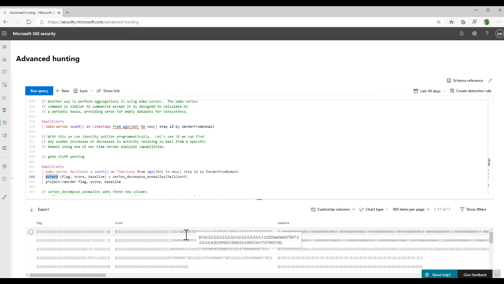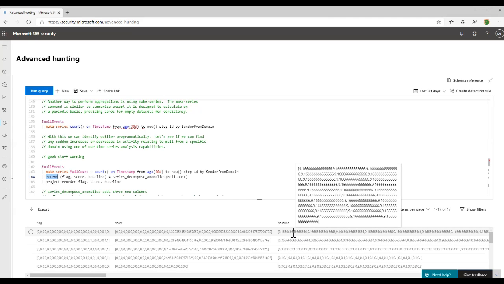The second one we've got here is the score. The score is going to tell you how anomalous it is. It doesn't go positive and negative like the flag. It's going to give you a measurement of how strange that particular activity is. The higher the number, the more strange it is. The third one is the baseline. The baseline is going to be what value it would have expected at that given point.